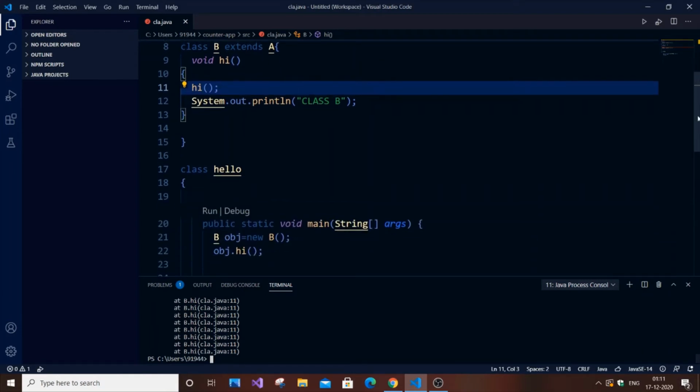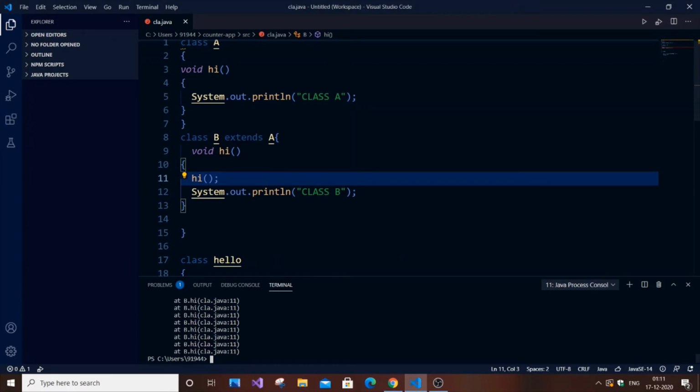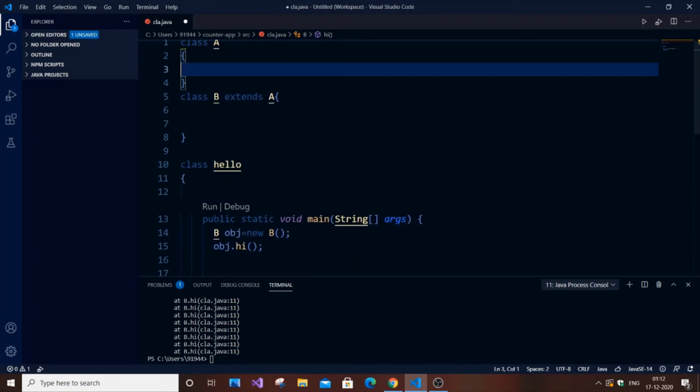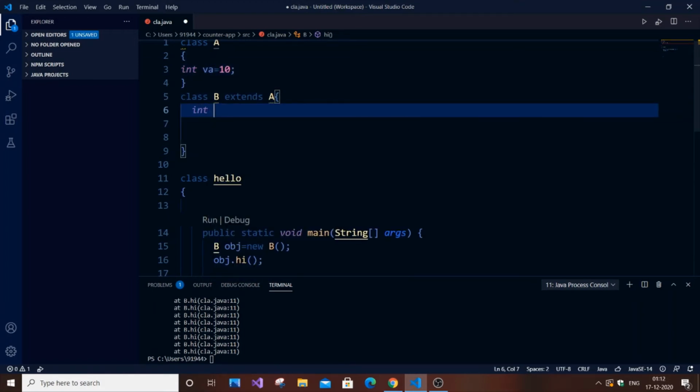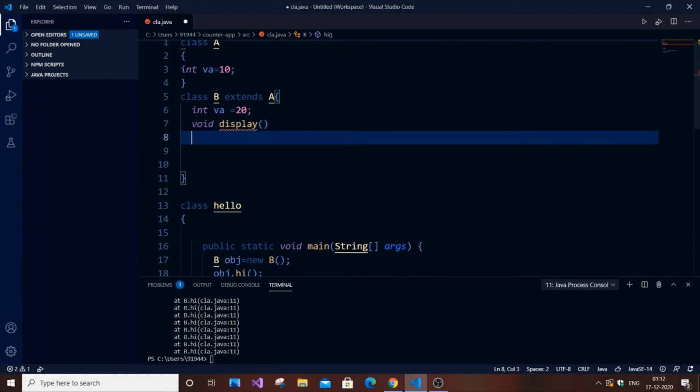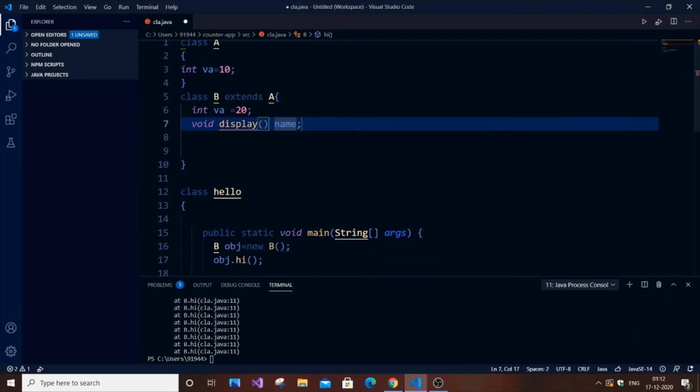Next I'm going to tell you about variables. It's nearly the same as for a function or method. We are using the same function name in both classes, and for variables it's basically the same variable name as in the superclass. So just delete the function, keep the classes the same, class A and class B inherited, and here I'm declaring an int variable va equal to 10. Inside class B I'm declaring int va equal to 20, and next I'm just displaying the values.